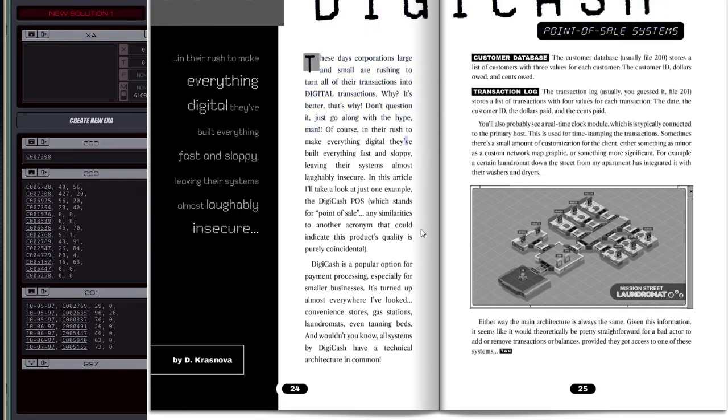Wonderful. Of course, in their rush to make everything digital, they've built everything fast and sloppy, leaving their systems almost laughably insecure. In this article, I'll take a look at just one example, the Digicash POS, which stands for Point of Sale. What is this? Any similarities to another acronym that could indicate this product's quality is purely coincidental. That's so great. Oh, the writing. I love the big quote, laughably insecure, laughably insecure.